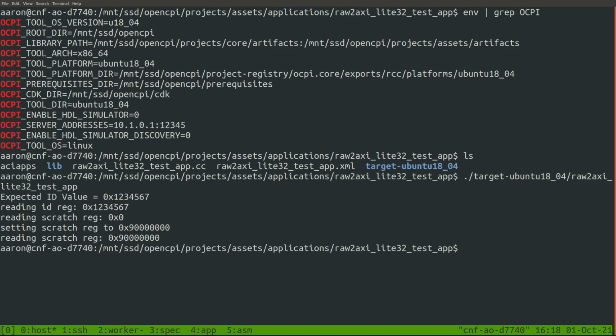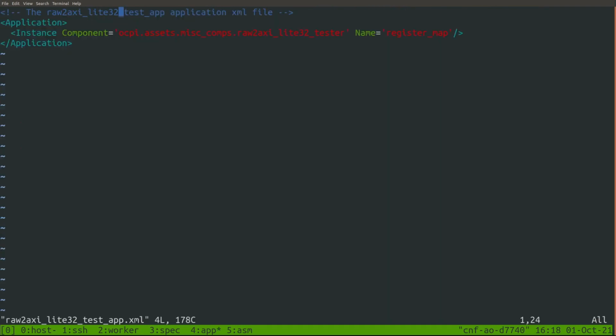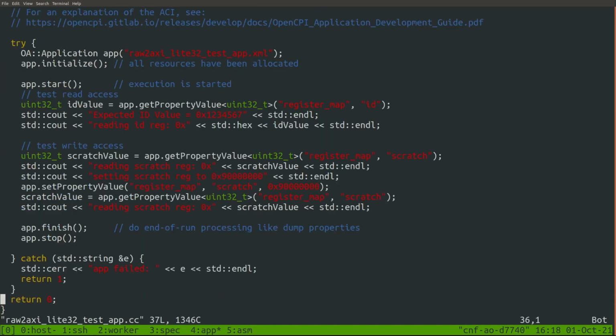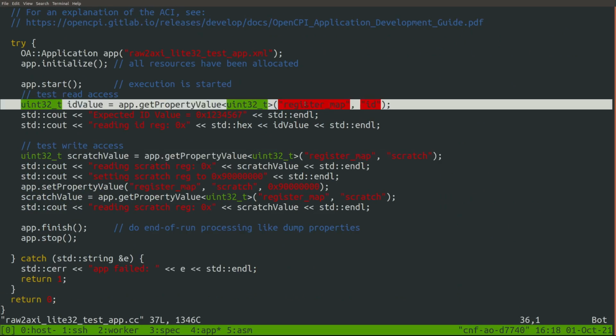It's a simple test. All it does is read the ID register, and then read the scratch register, and at reset that value is 0. Then it writes a value to that write register and reads it back, and then you can confirm that you wrote it and it's the correct value. The application itself is just that one worker, and I named it register map. It just uses the application control interface to read those register map values and write to them.